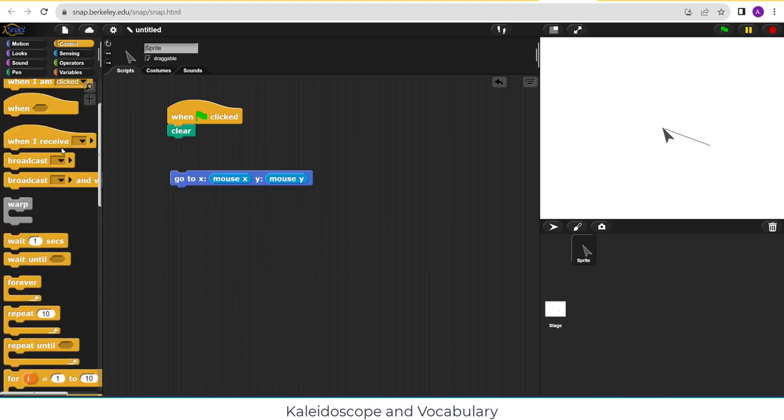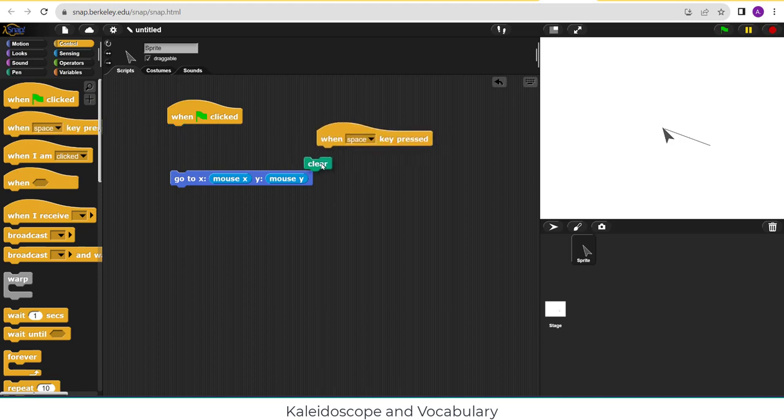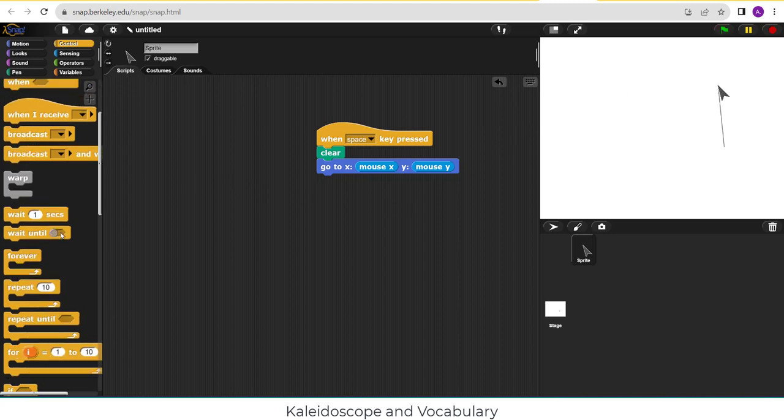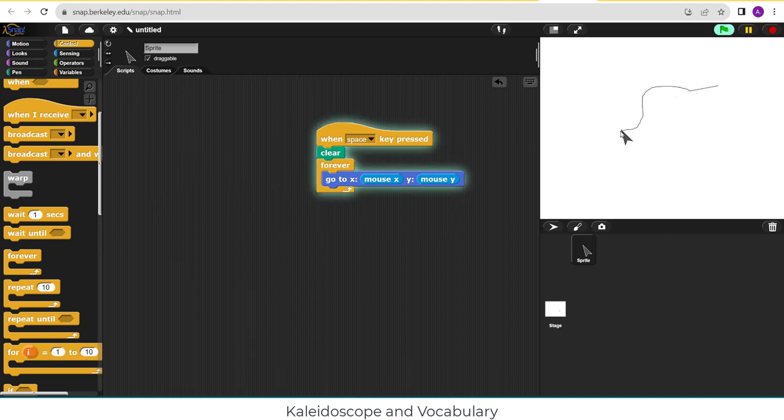And actually I'm going to change this from a green flag to a space key. And I think you'll see why in 1 second. Now, when I hit the space key, the sprite will move. Every time I hit the space key, the sprite will move to wherever the mouse is. So I put the mouse over here, I hit the space key, and the sprite goes to the mouse. So it's following it. Now, it's only following it when I hit the space key. So what I want it to do is I always want it to follow it. So I'm going to go to my control, get a forever block, put this inside, and now when I hit the space key, you'll see it draws.